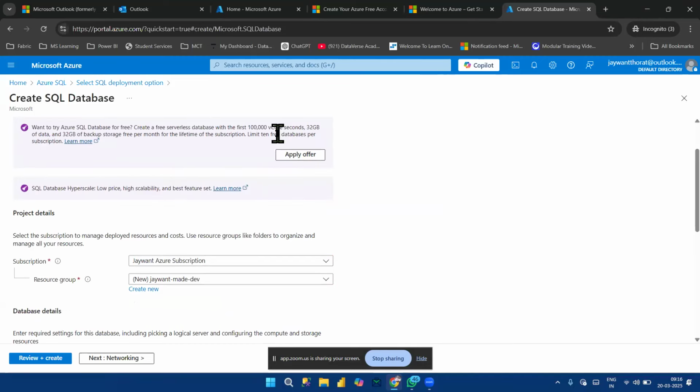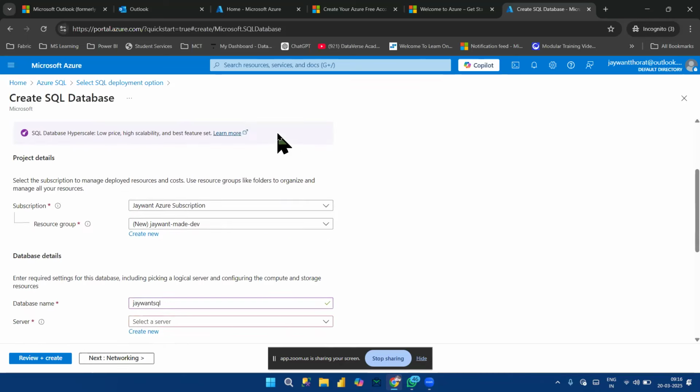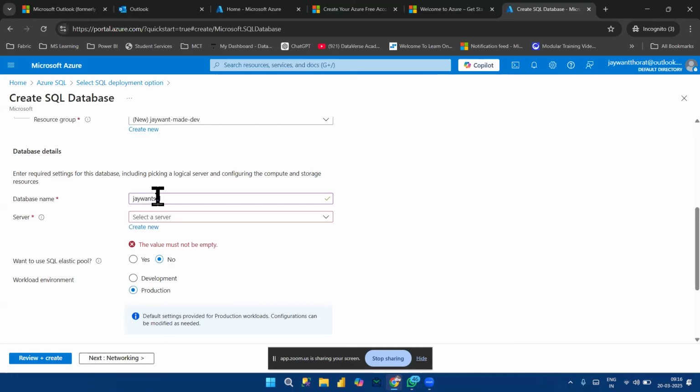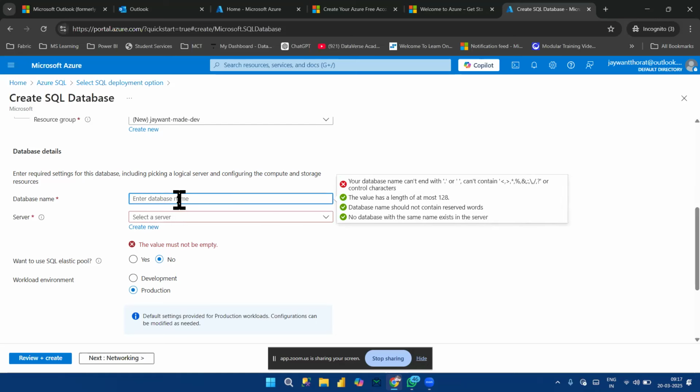You can also share today itself. So you wanted to create a SQL database, right? The subscription is available and the resource group is done. For the database name, just give the name as source to avoid confusion. Name it as source.